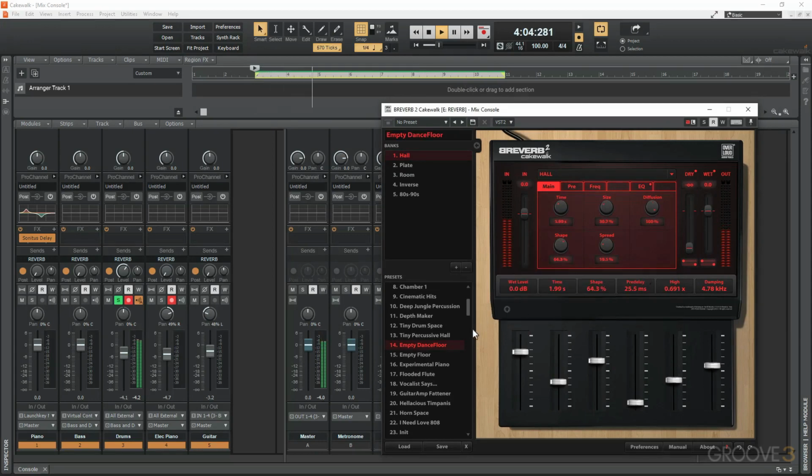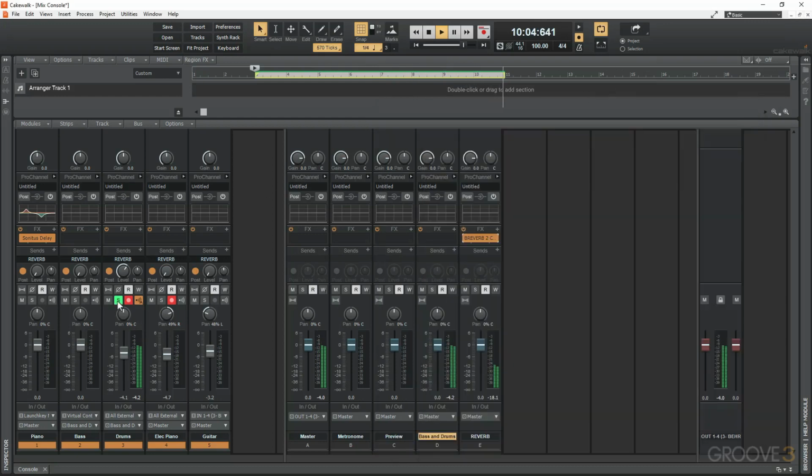Very different. Maybe let's go for something like an 80s percussive space. And try a chamber room. Very nice. And obviously, if I wanted to add some other tracks to the reverb, I could add them as well.